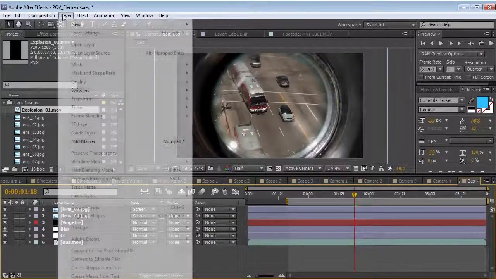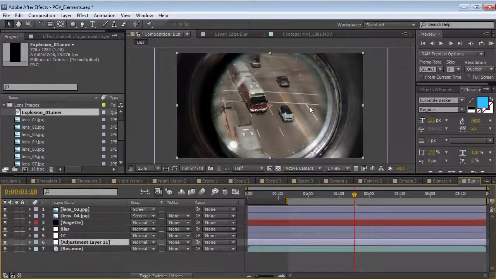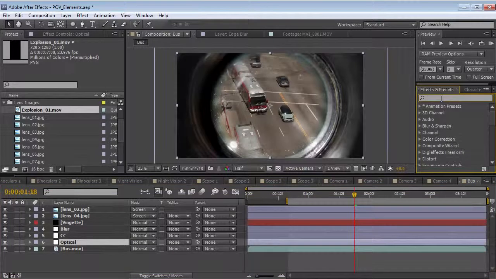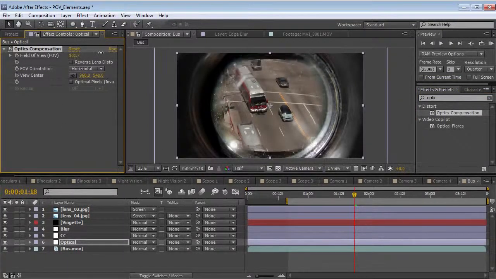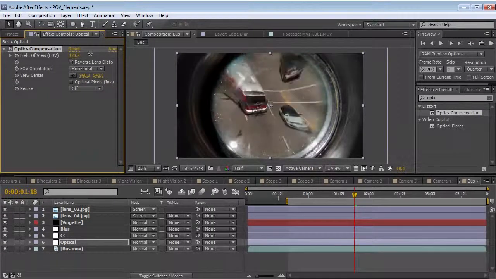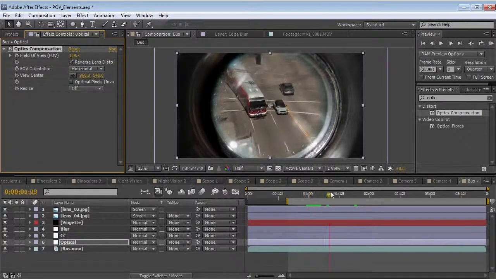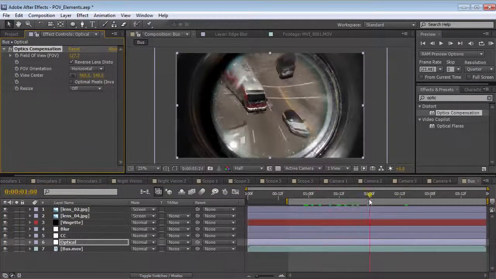Now, another cool thing we can do is if we create, again, an adjustment layer, we can play around with the optical distortion of the lens. So we can click on this, we can do optical, and there's a couple of different effects. We can do optics compensation, and we'll drop that on here, and we can turn up the field of view here and reverse the distortion. So check this out. It kind of creates kind of a crazy distortion effect. So depending on how crazy you want to go, you could play around with that.